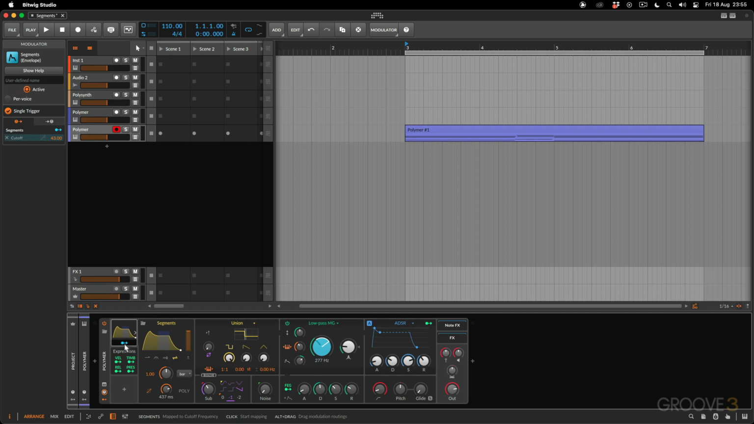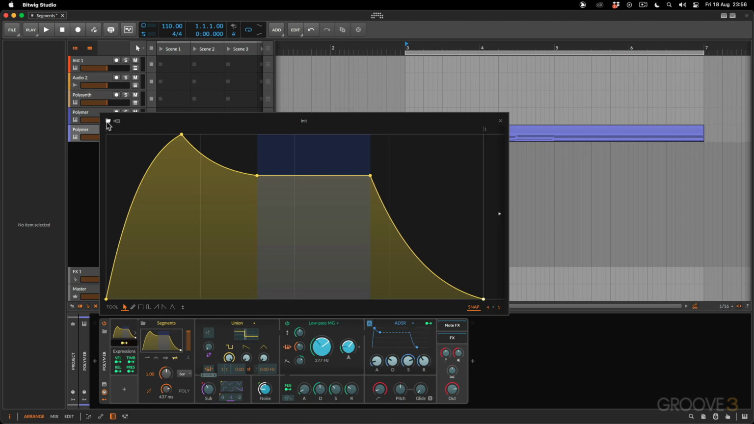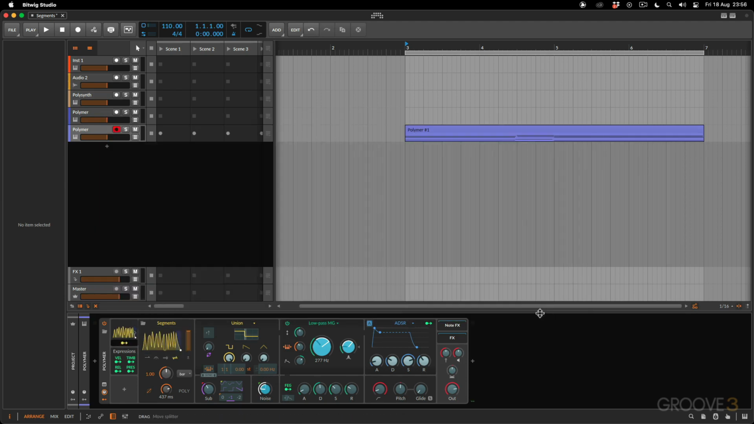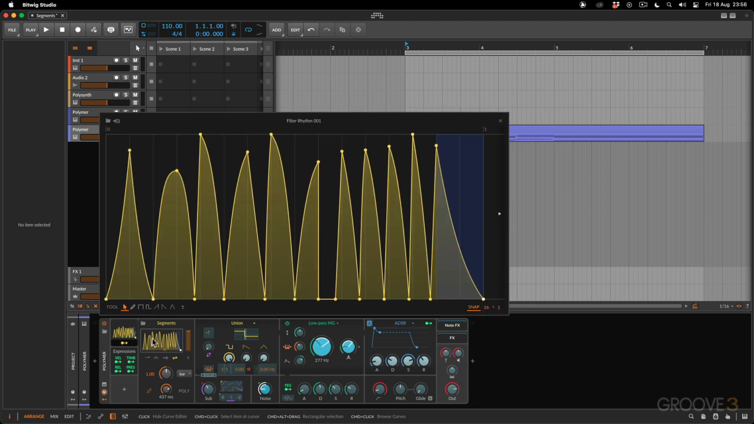So for example, let's click this and modulate this shape as well. And then maybe let's go to the noise. So I'm just going to untick this, increase the noise, modulate this, pull this down. So it's going to decrease the noise. Then I'm going to go in here and let's look for a crazy shape. Let's go for this filter rhythm, click OK. So I'll open up the view and we're going to play this back.